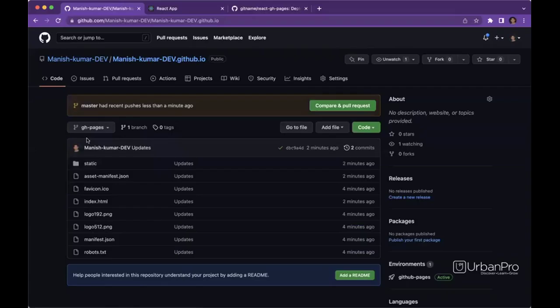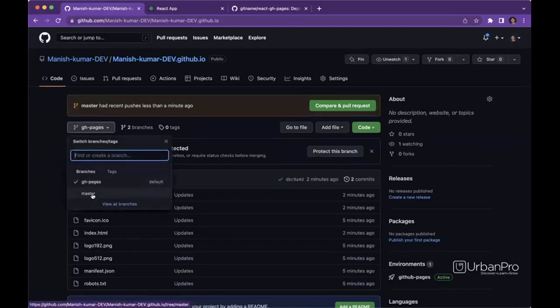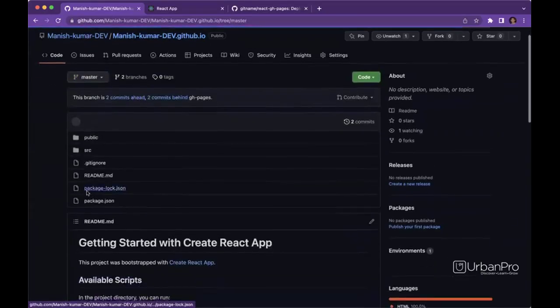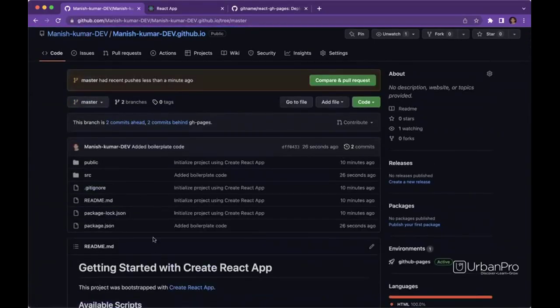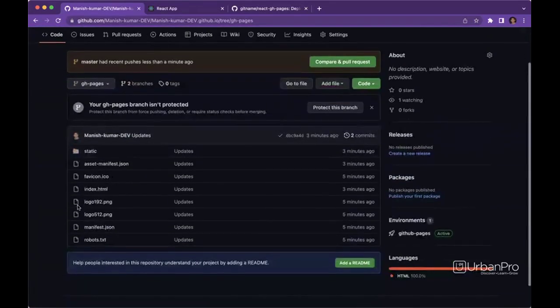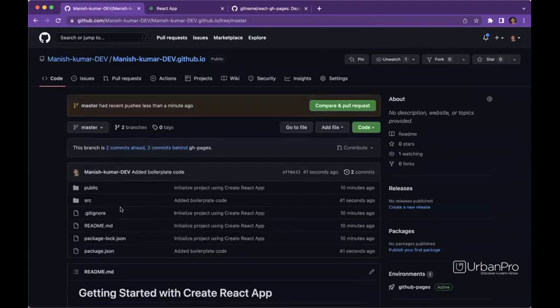Now if I head back and refresh the page, you can see that I have two branches now. One is gh-pages and another is the master branch. The master branch will contain the code of my React application, while gh-pages will contain the build folder. Whenever I deploy, the code inside gh-pages gets changed. And if you want to store your data, you can do that in your master branch as well.